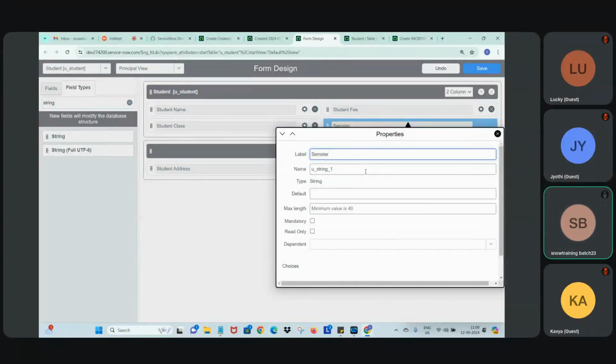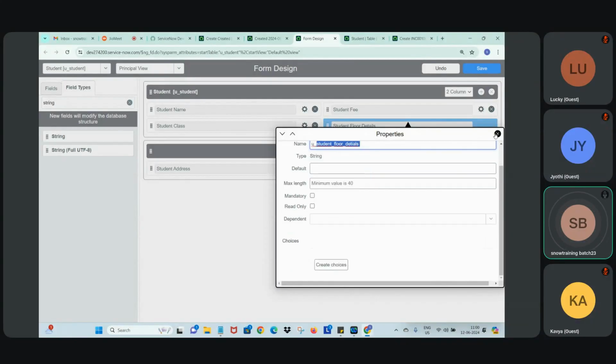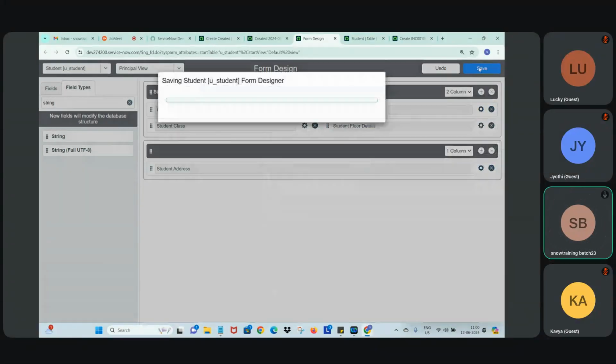I would like to create maybe semester first. Maybe I require student floor details: u_student_floor_detail. Since you are creating a custom table and custom fields, it's always suggested to give u_ and then whatever the label, so whatever backend name you wanted to give, you can give it. Okay. I'll just save this.